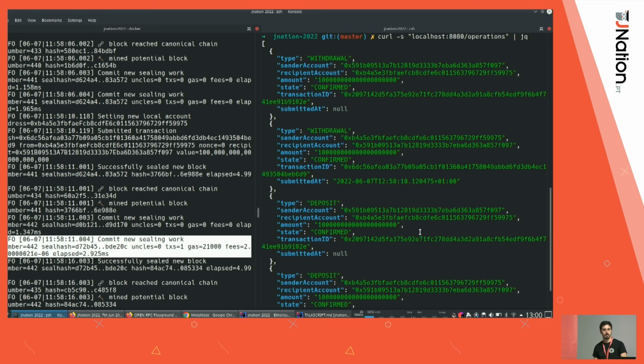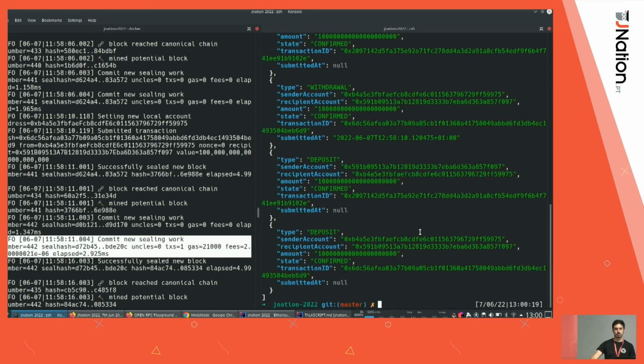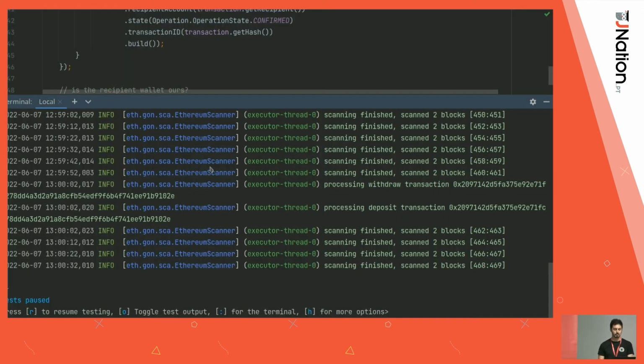Okay? So we are making withdrawals, we are detecting deposits. I have here an endpoint also to check the balance, but the balance will be easier, right? We are updating the balance on each transaction.